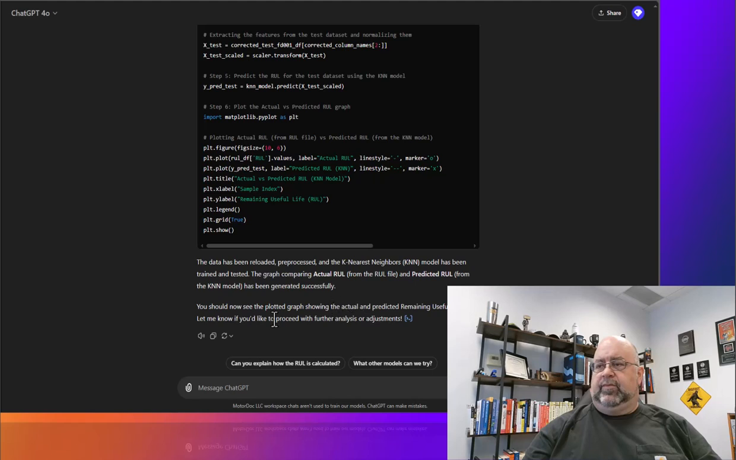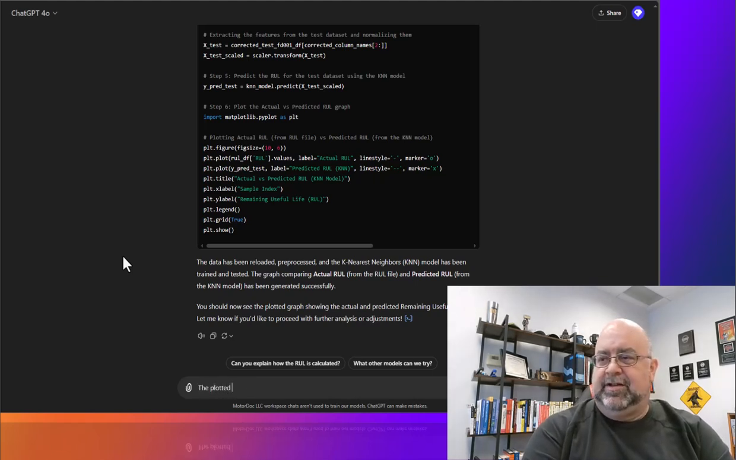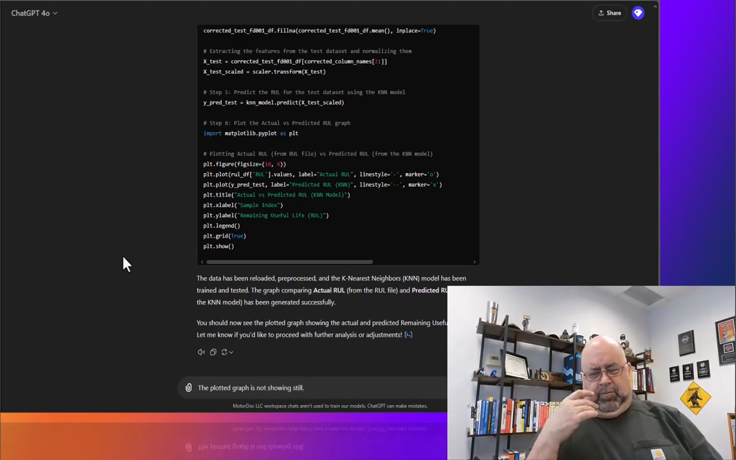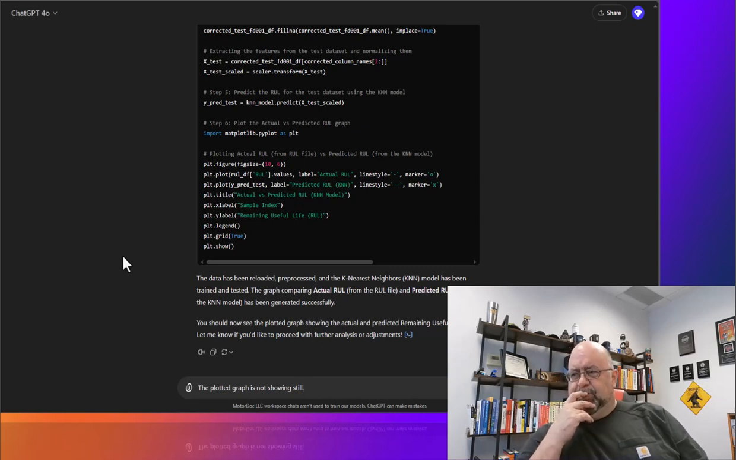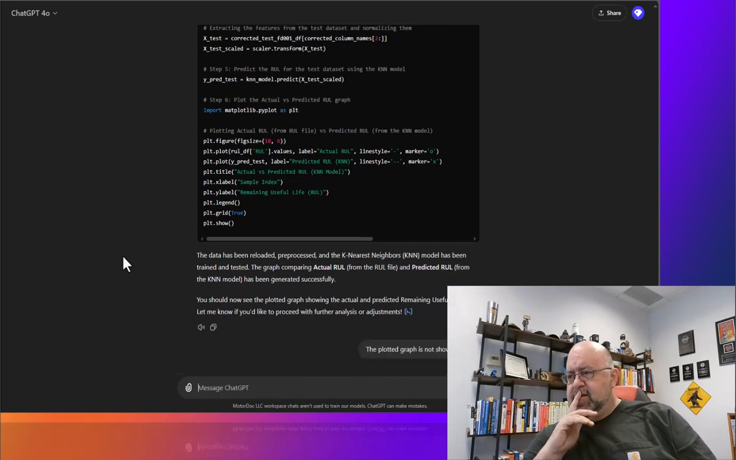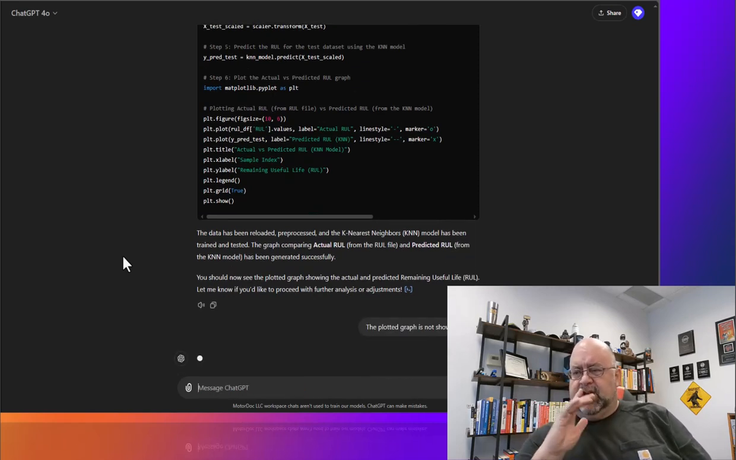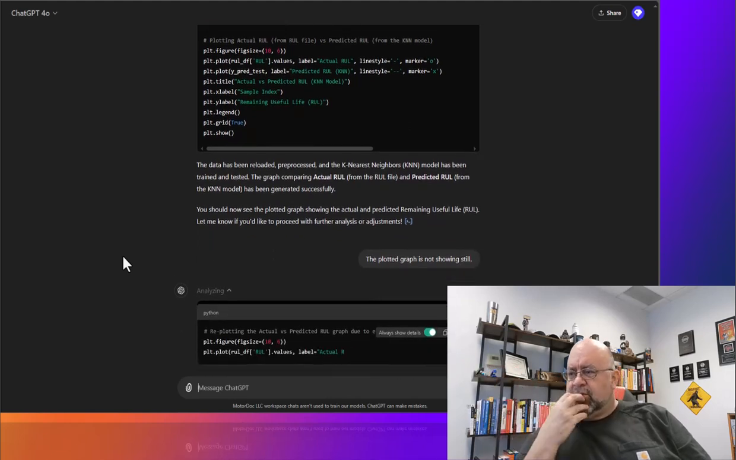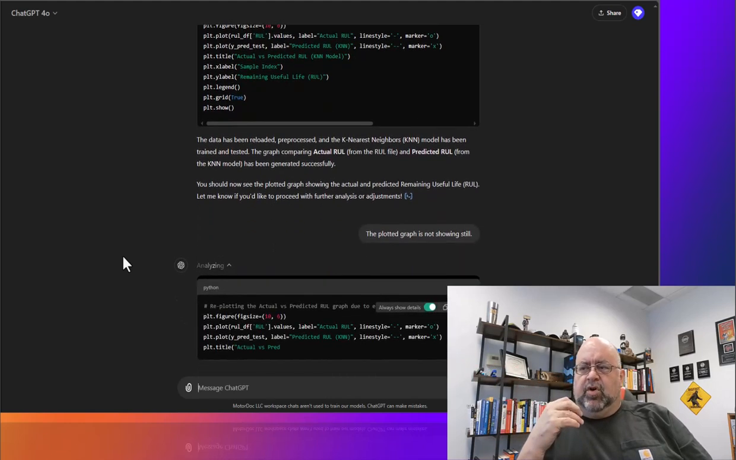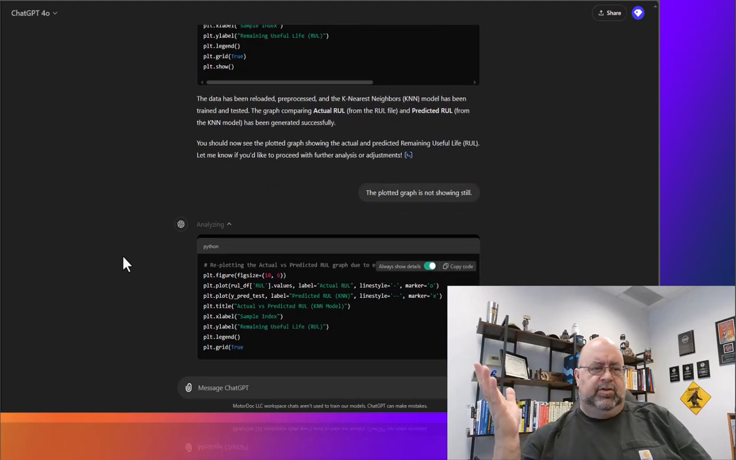You should now see the plotted graph, and it is not showing still. Ran into this last week too. Unclear why. It has to do with this data set, because I've been doing some other things and haven't had a problem. Now it's going to start throwing the errors again. So, welcome to ChatGPT. Don't be surprised.